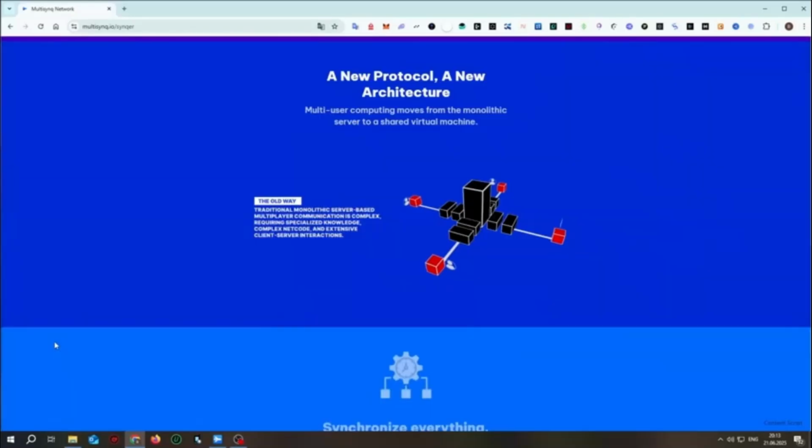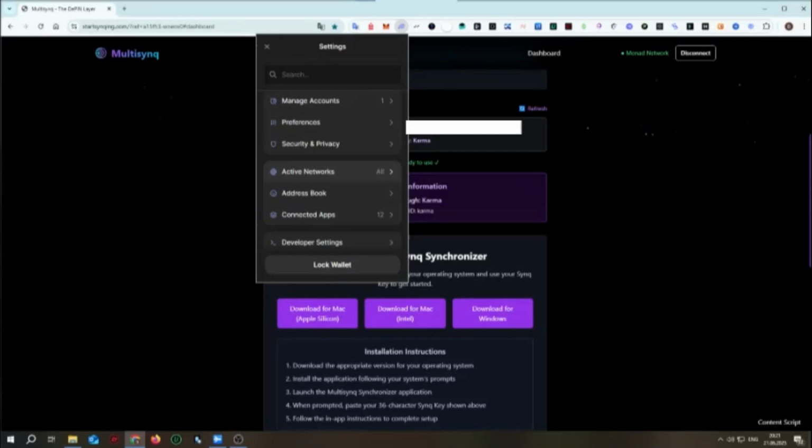First things first, if you don't have Phantom Wallet installed, install it now. Then follow these steps. Open the wallet, go to Settings, select All Networks, and enable the Monad network by sliding the toggle to the right. Connect the wallet to the MultiSync site, click the orange button, and verify your wallet.